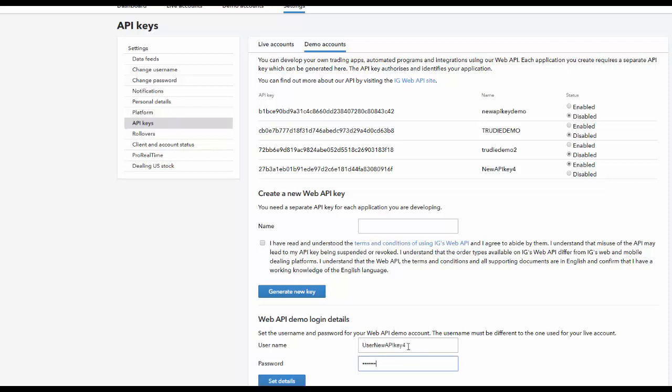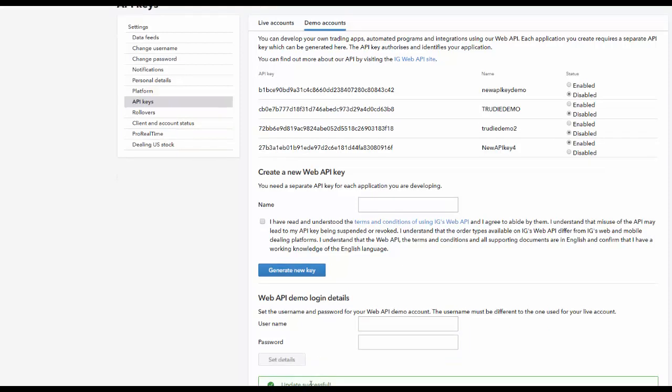Make sure you take note on a separated piece of paper of your username and password. Store your credential, username and password for your new API key, then click on Set Detail. That is it. The update is successful.